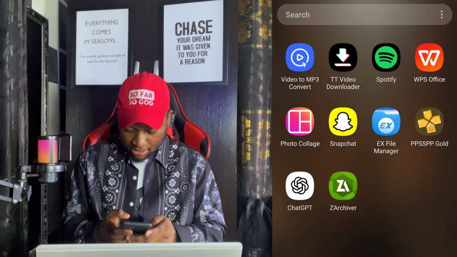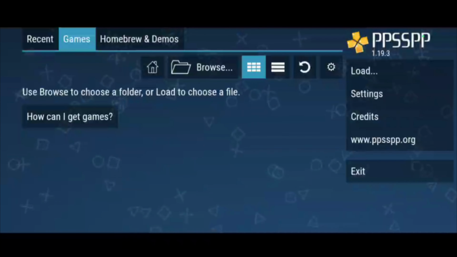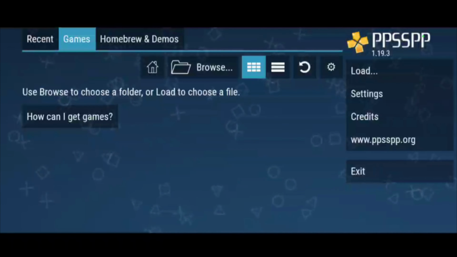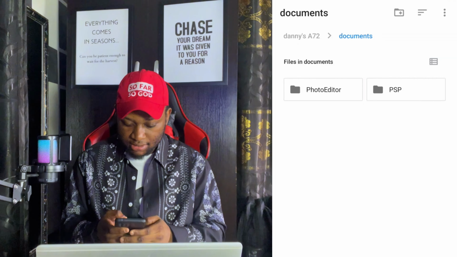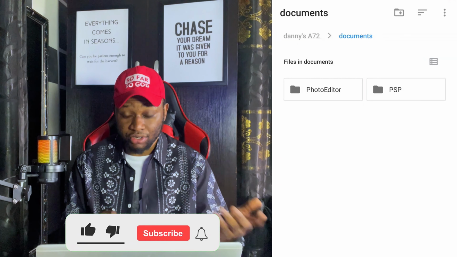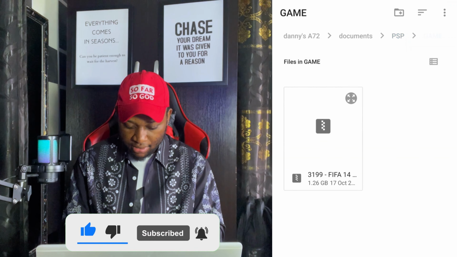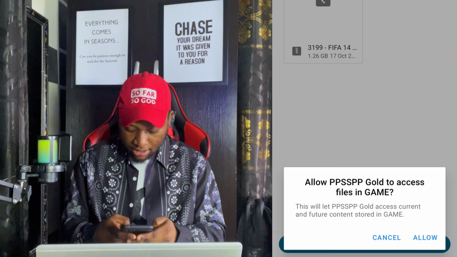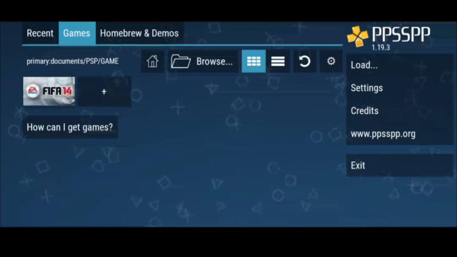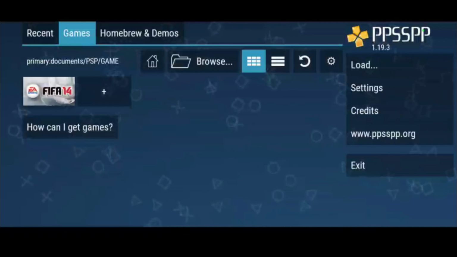So once we've done this, all we have to do is to open our emulator again. Now you can see there's still no game in here because there's one more thing that we have to do. So you can see the browse icon at the top. Simply click on it. Once you click on it, now you have to select the PSP game folder so that the emulator will know that that's where you are storing your game. So let's do it from the beginning. So document, PSP, game, and at the bottom we'll click use this folder, then click allow. So once we've done this, you can see that the FIFA file is now ready for us to play. So all we have to do now is just click on the game and we'll be able to play it.